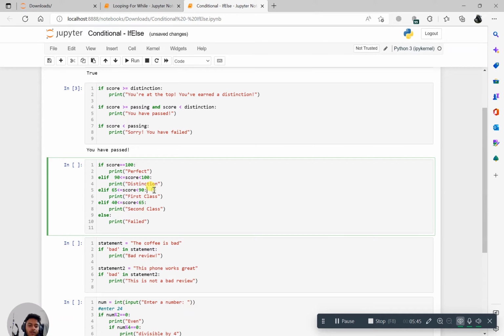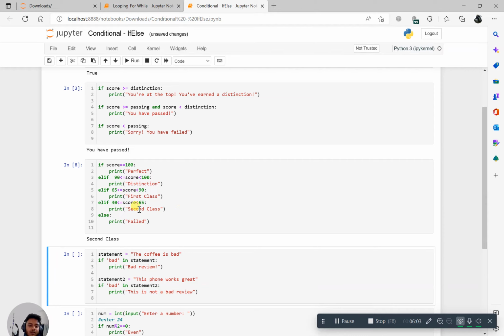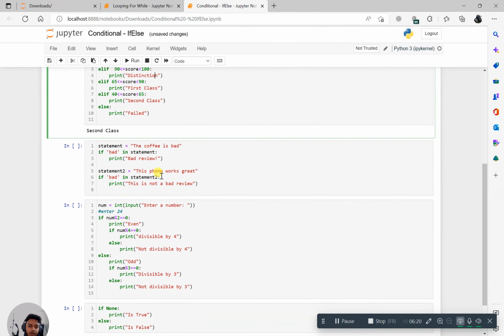It will return false, because I am not lying here. I am lying here because my score is 60. My score is 60, so my score is less than 65, which is true, but not less than or equal to 40. Second class. Like I said, it will go to this condition. It will, because my score is less than 65, so it will go into this if condition and print whatever is inside it, and then it will return my output.